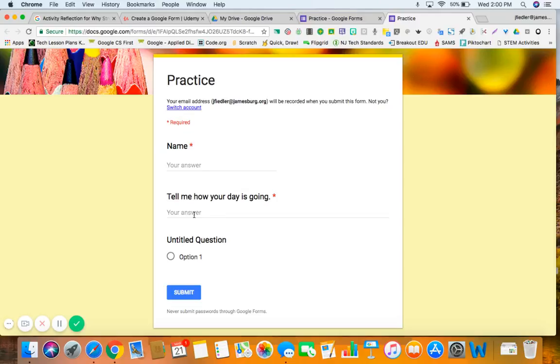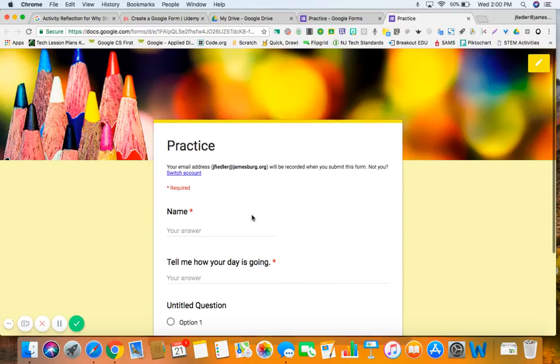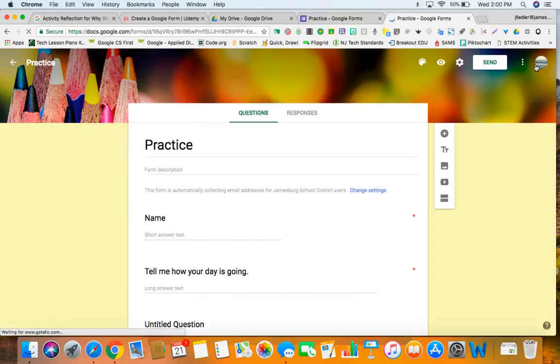Now, if you put in a paragraph, as you keep adding, it will let you add text. It would stop with short answer. So right now, I want to go back to editing. I'm not finished with it. So in the top right, there is this pencil icon that will bring me back to the editing mode.